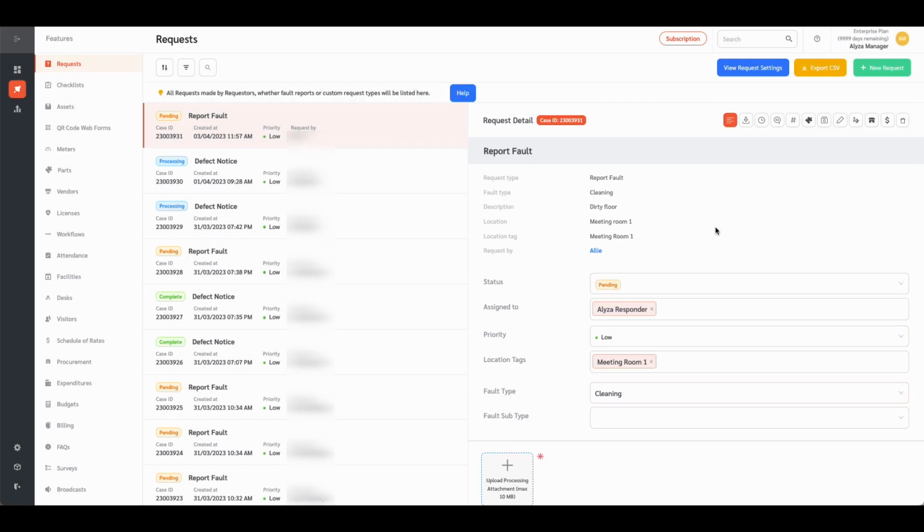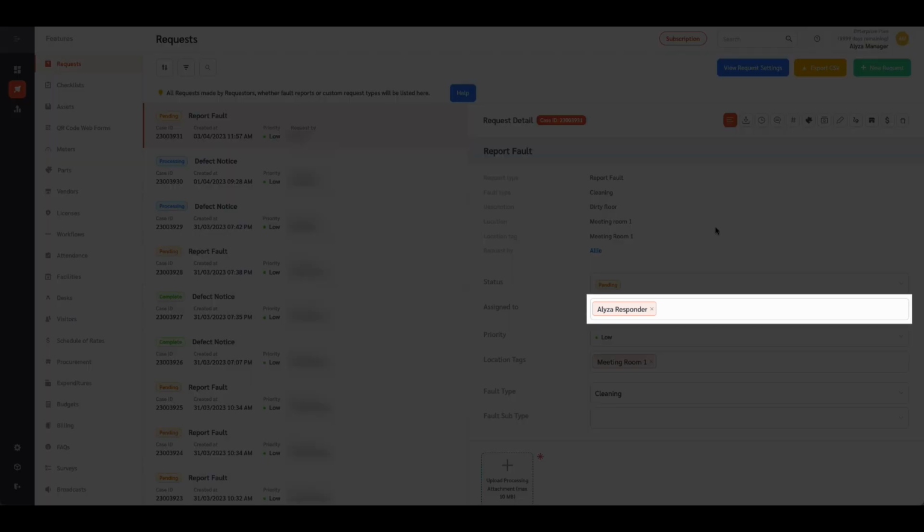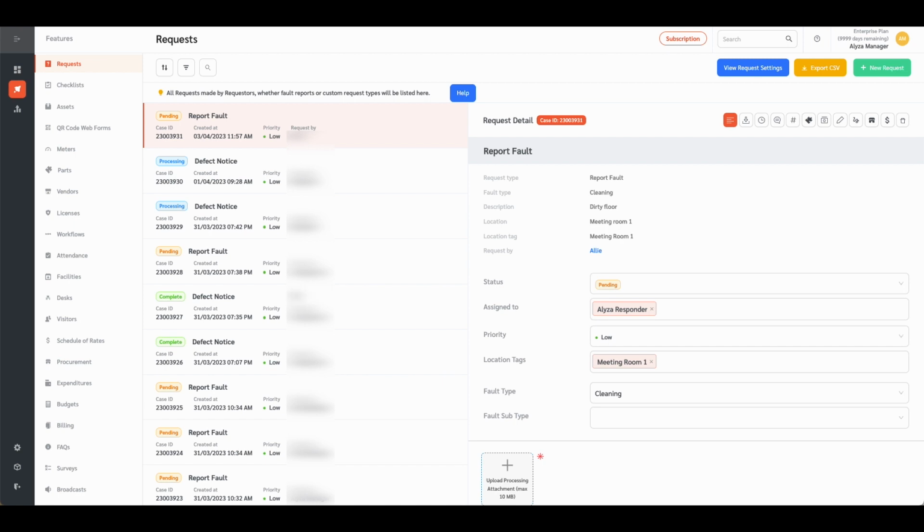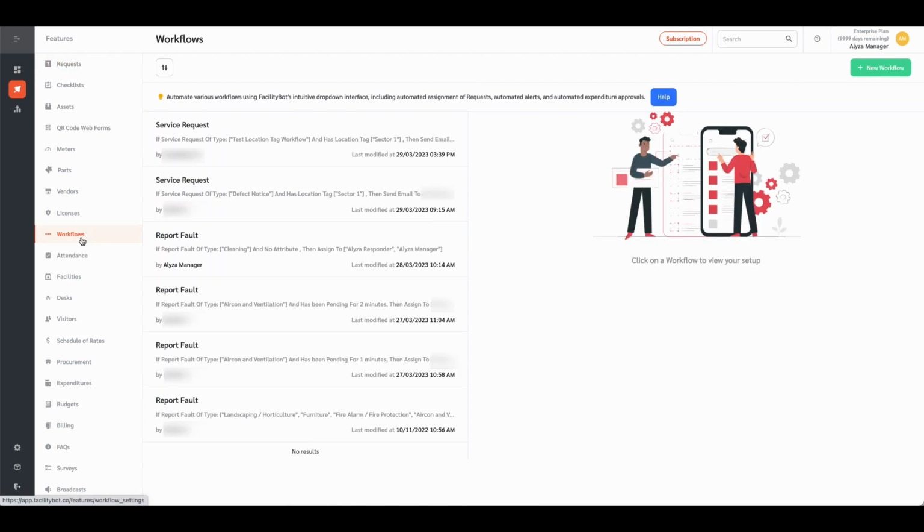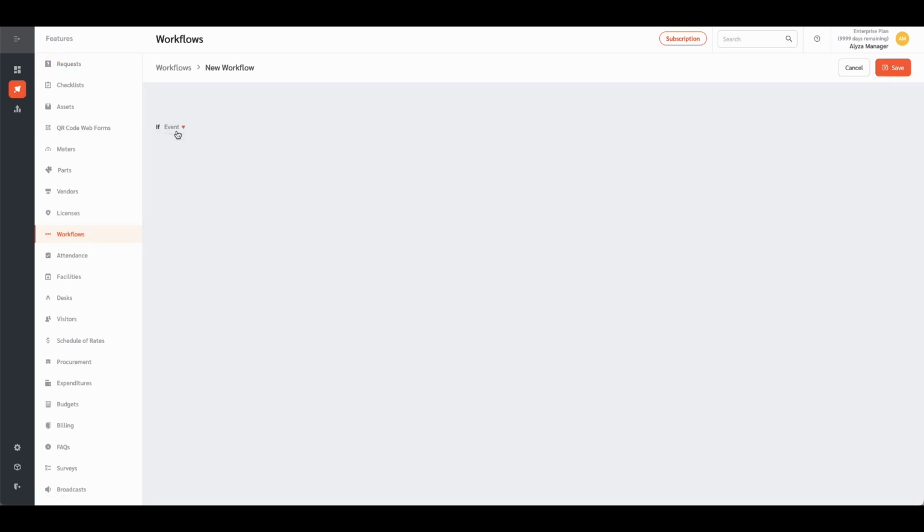In this case, the request ticket has automatically been assigned to some responders. Auto-assignment is easily configured in the Workflows page. In this case, a workflow was set so that if a fault report of type cleaning was reported, then it is assigned to somebody.